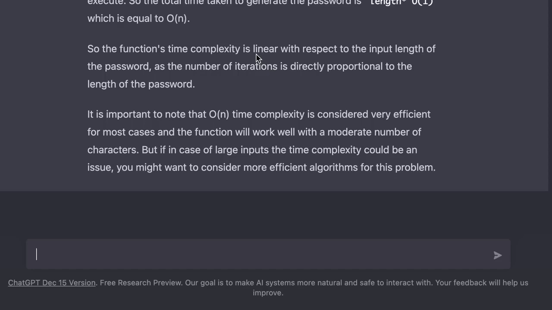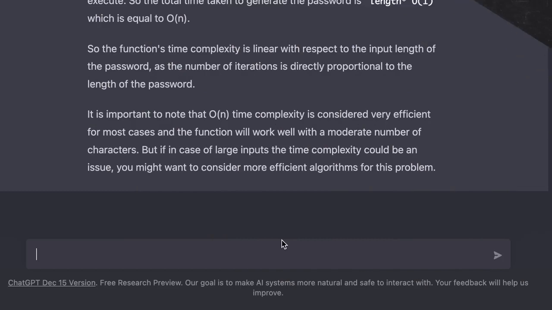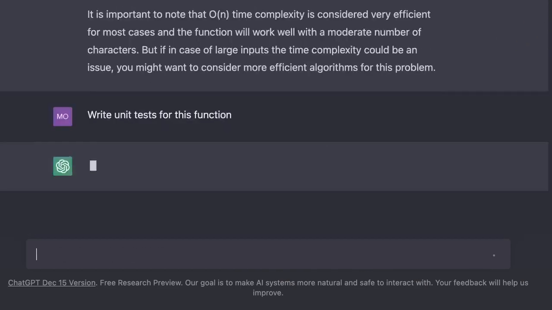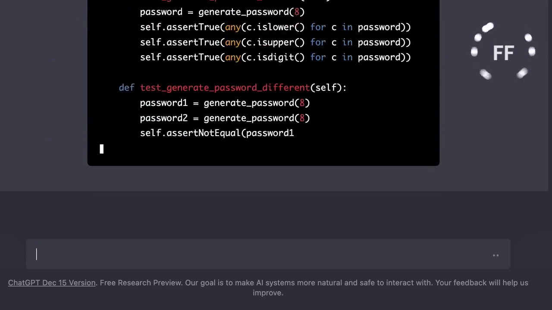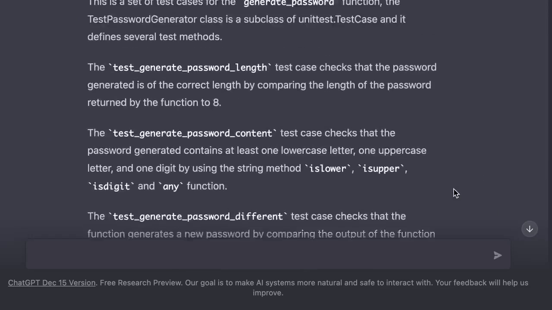Now let's take this to the next level. We can ask ChatGPT to write unit tests for this function. So write unit tests for this function. Seriously, how good is this?